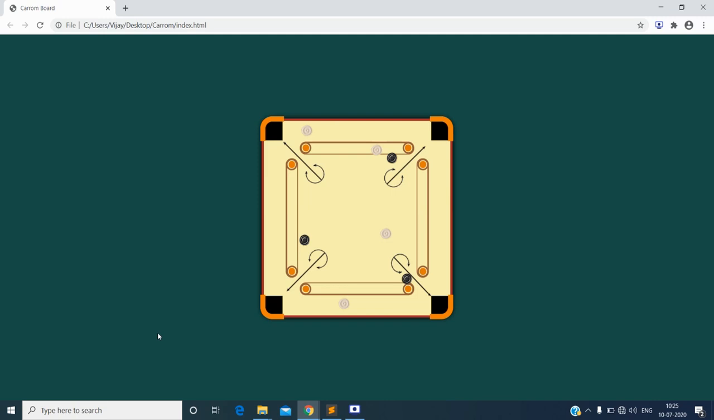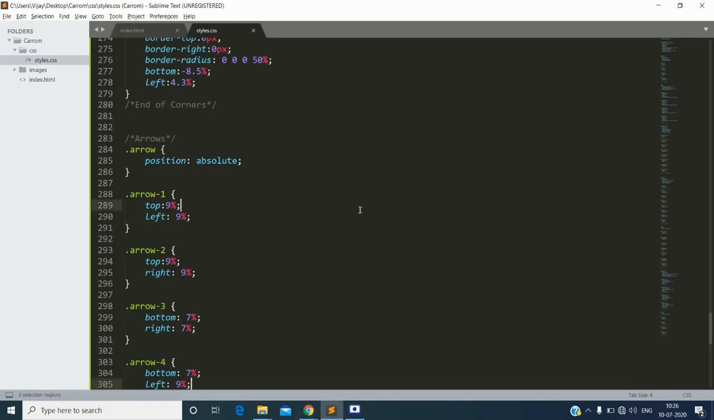Please don't skip anything. Please watch until the end. Next, we'll decorate the pockets. For example, in any carrom board, the corners should not be square shaped, right? So we have to make them round shaped, and we have to add some radial gradient color.